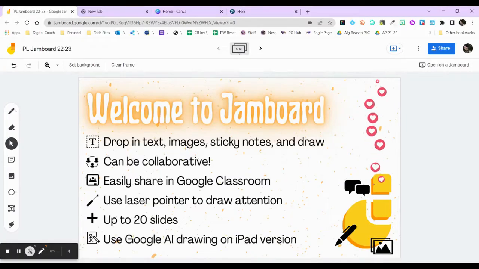Hi there and welcome to Google Jamboard. As you can see, Jamboard is a little bit simpler than some of the other G Suite tools. We're going to walk through a couple of the different icons that students can have and you can have to interact.